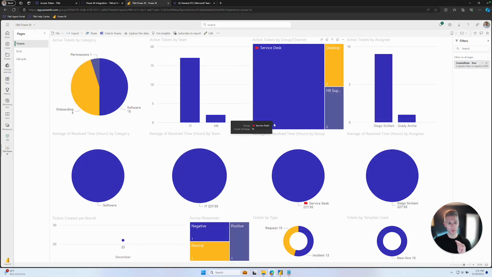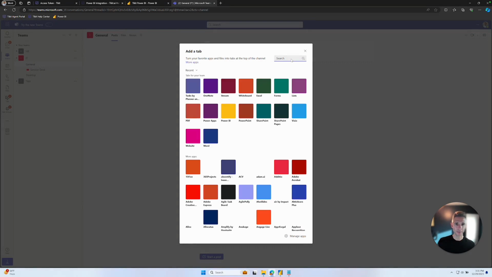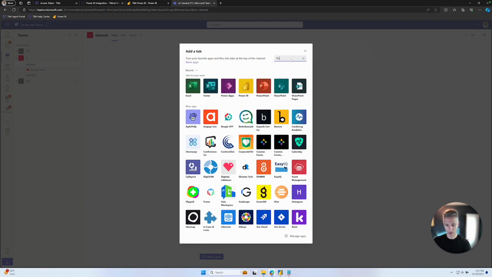Now for me, I want to make this Power BI report available in Microsoft Teams. And I want to do that because we have Tikit deployed to the IT team, and I want to make individuals of the IT team be able to report against the different data metrics inside of Power BI. So what I'll do is I'll travel over to Microsoft Teams, I'll go over to my IT team, and I'll add a new tab here. And the tab that I'm going to add is a Power BI tab.